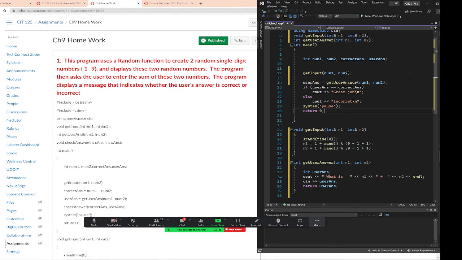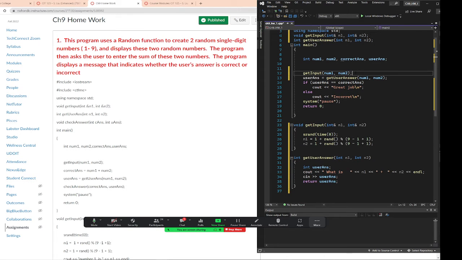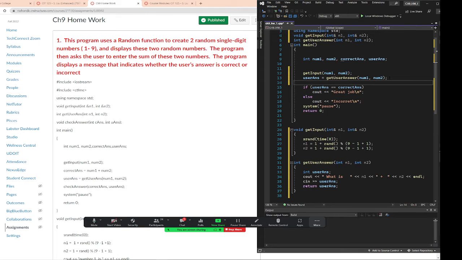Okay, so we're going to check whether it is correct or not. Coming back here, we are going to do it like this. We can make the correct answer to calculate later. Is that okay? So we are going to have a function right here.